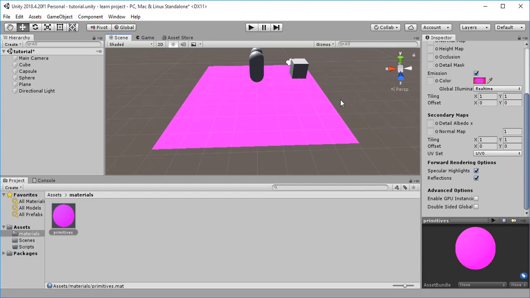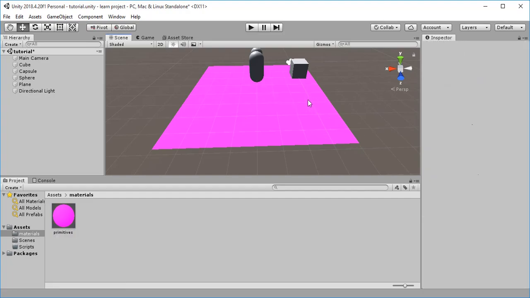Offset is how much you want the map to move. If I put the map and I increase the x offset, it will move on the x-axis. The map will move away on the x-axis on the object. If I want to shift the map a bit, that will help.